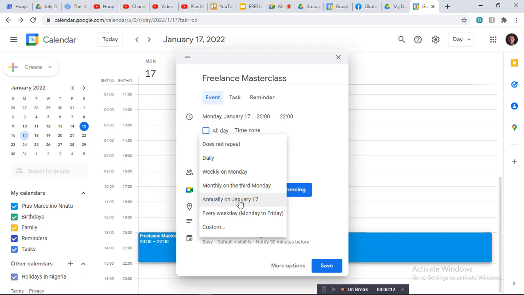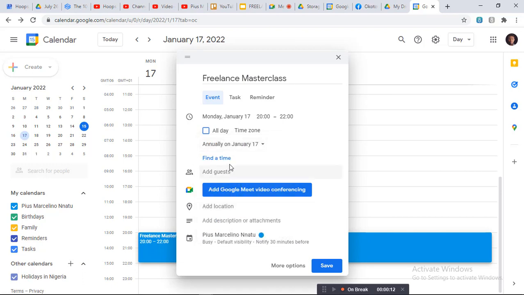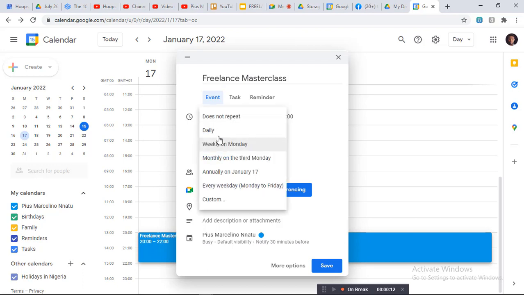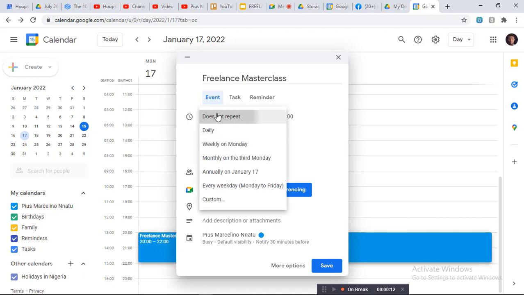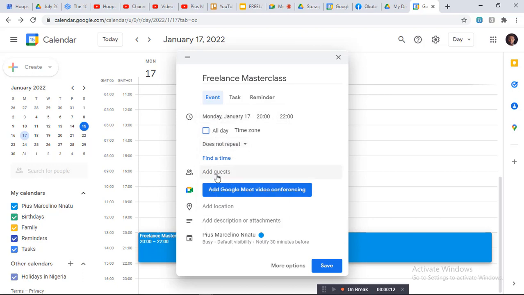So if it is an annual event that happens every January 17th, I'll just click on this and it becomes an annual event. Every January 17th, it will remind me of this event. Okay? But because it is just for next week Monday, I leave it on Mondays. I can leave it on weekly as well, but I'll have to set what time to end it. But I don't want to go through all this process, so I just leave it at do not repeat.